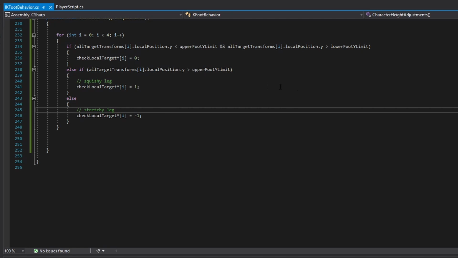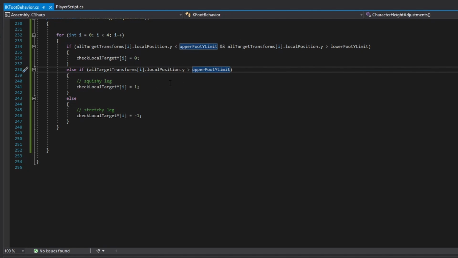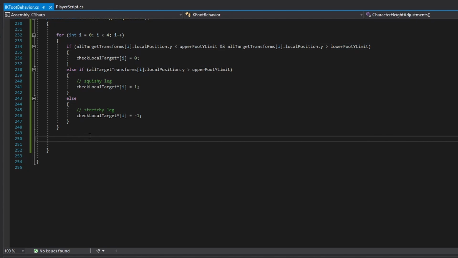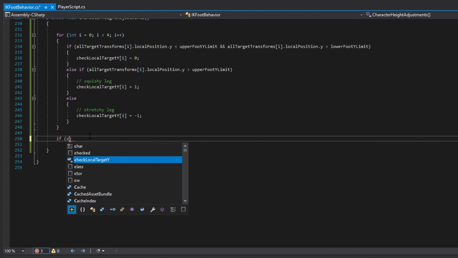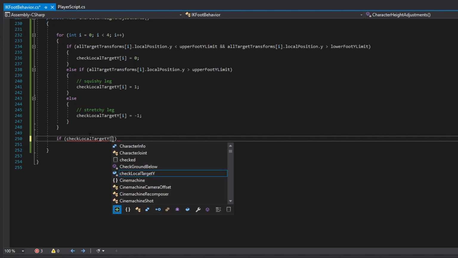Because upper and lower can get confusing. And to be honest, if you wanted to, you could change this to squishy and this to stretchy for fun. We're going to set a new if, and now we're going to be checking each of these. So check target, and we're going to check the right front and the left back, the diagonal there, or the left front and the right back, the other diagonal.